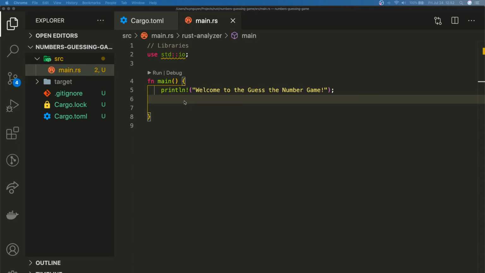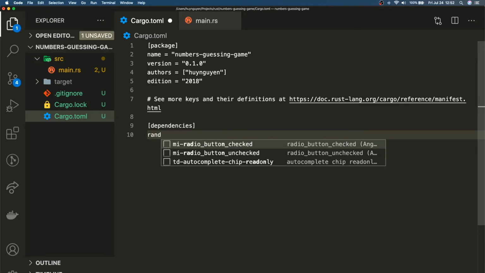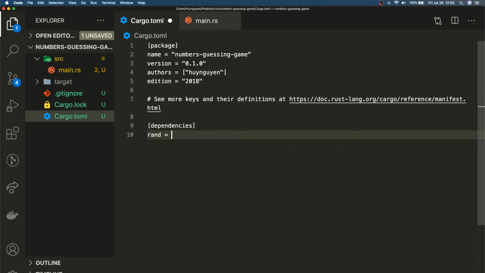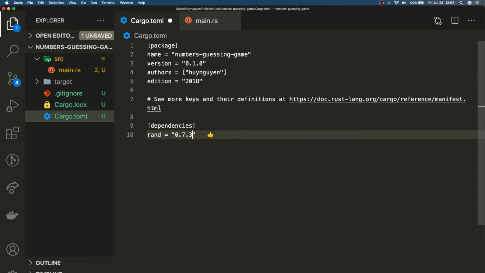So how do we import external crates? Do you all remember? That's correct. We go to the cargo.toml file under dependencies, and we want the RAND, or random number generator crate. But let's say I don't know what version is currently out. If I just type double quotes and save it, it'll tell you the latest version is 0.7.3. And I get a thumbs up. So that was relatively easy, right? Relatively painless.